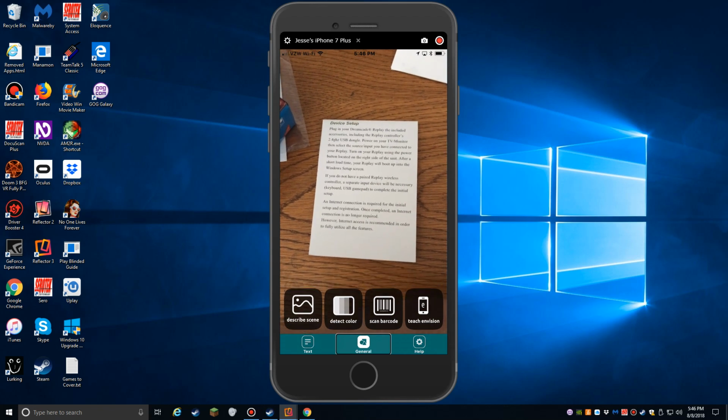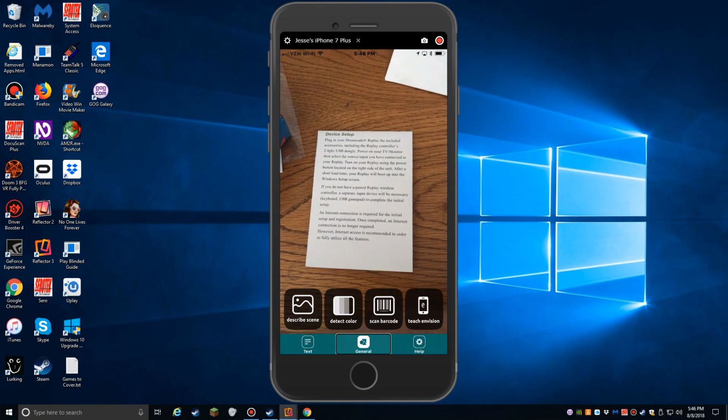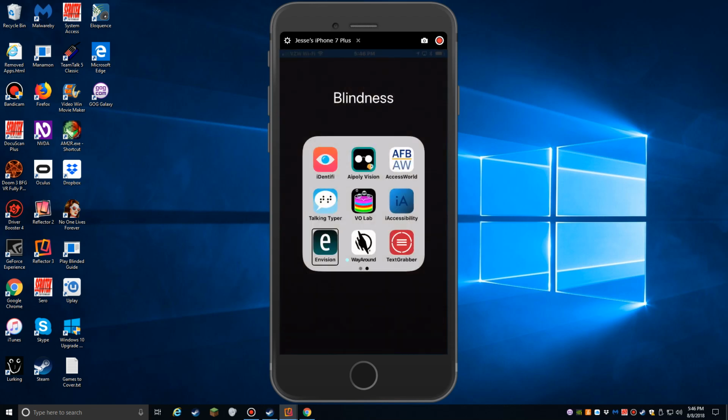But I think it just still has some accuracy concerns before I could especially recommend it. I mean, I'd go get it for the free trial.